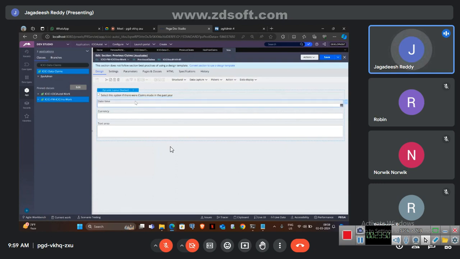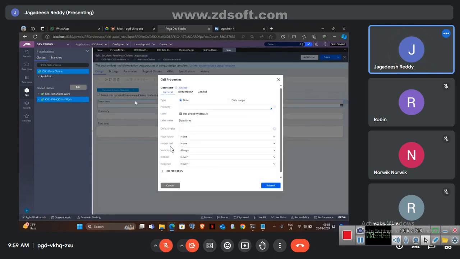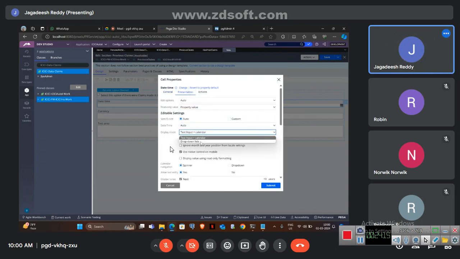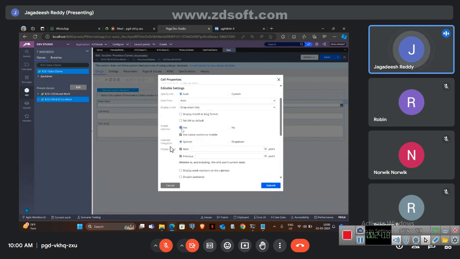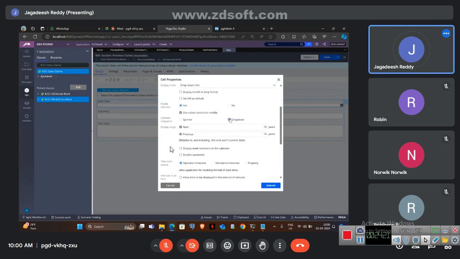Next, date time. What is the date time property? Dot previous claims dot claim date. Okay, and doing some customizations. I want it as a drop down list, and I'm also allowing calendar and drop down display range. Here, date time is referring to the previous year's claim date, right? So there is no future date. We only need to show the previous years.